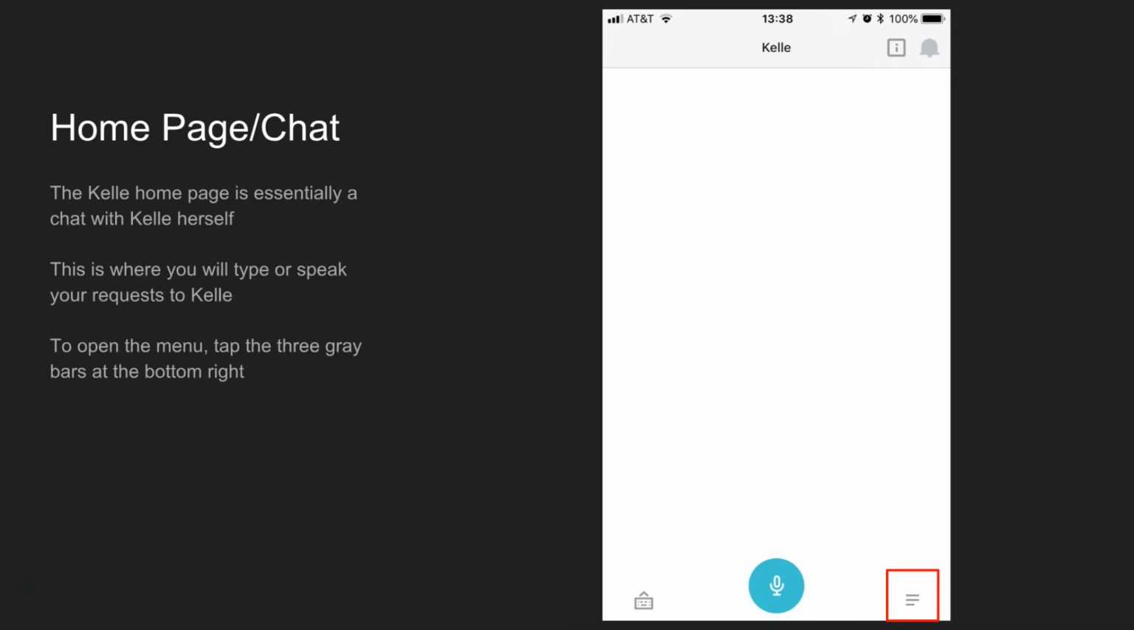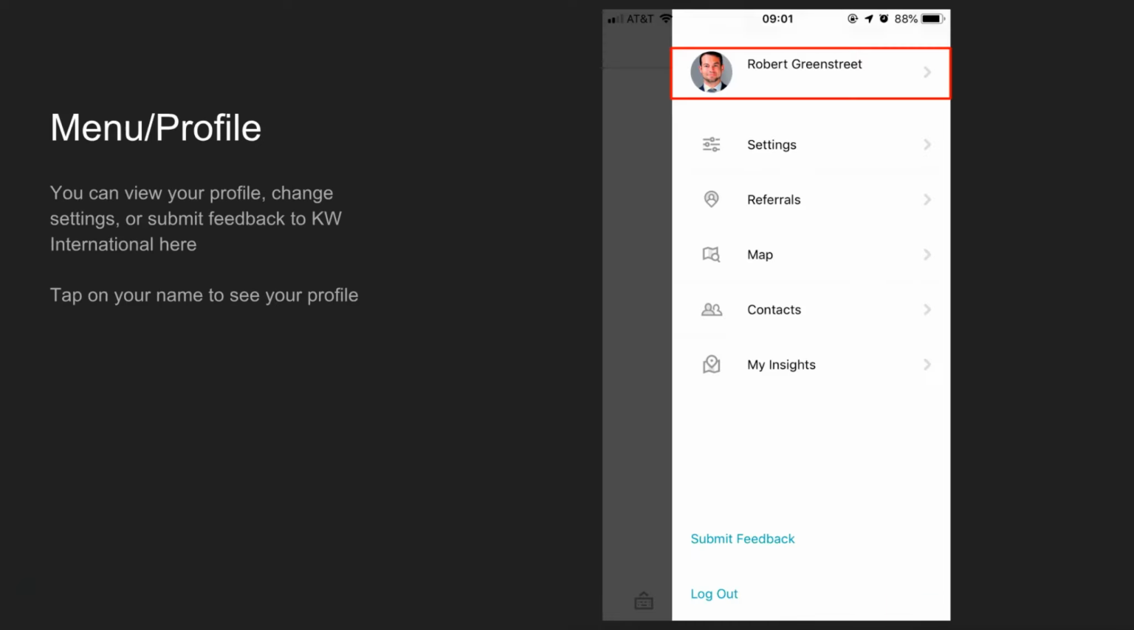Once you're through that and you're on the home page, this is what it looks like. It's essentially a chat between you and Kelle. You can either type or speak requests using the message bar at the bottom, and we'll cover more on that later. For now, instead, we're actually going to open the menu down at the bottom right. It's that 3 horizontal gray bars where the bottom one is shorter than the other 2.